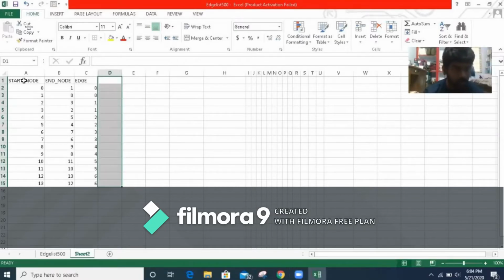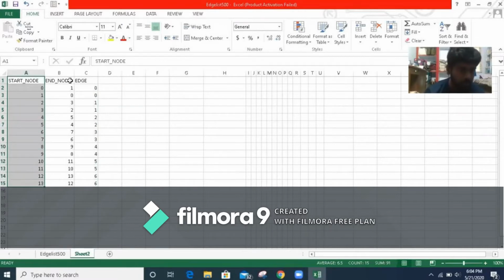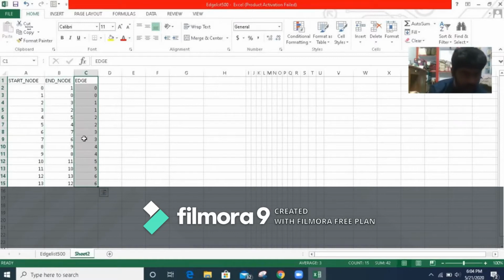Now, if you observe these in the first column, these are the starting nodes, these are the ending nodes, and then these are the edges in our network. These edges will not play any role in creating the adjacency matrix, so we do not need the edge column.